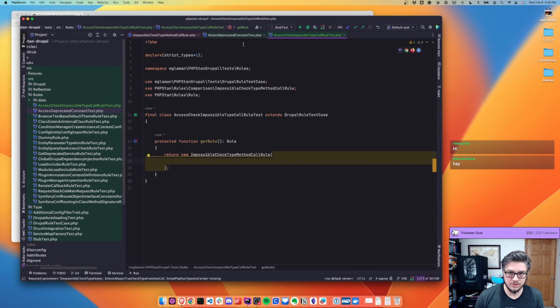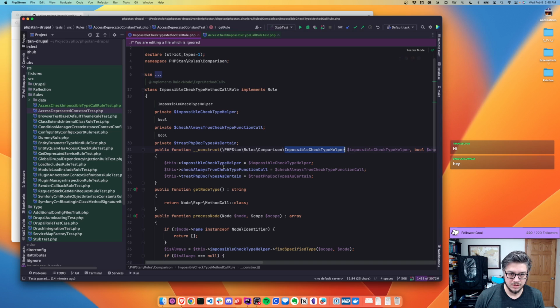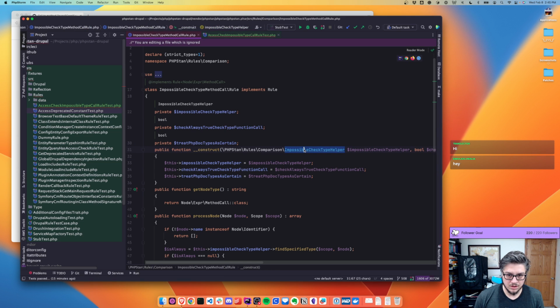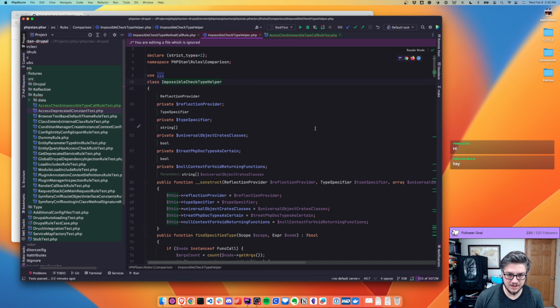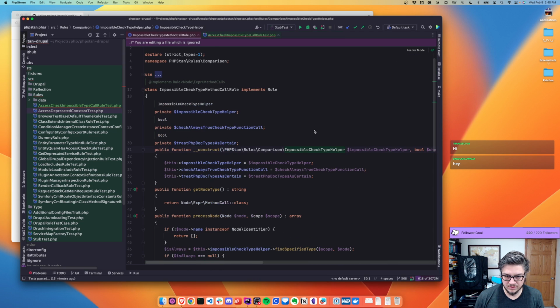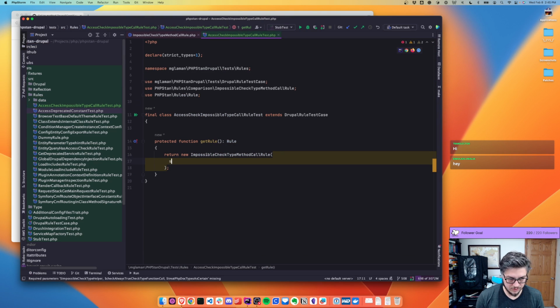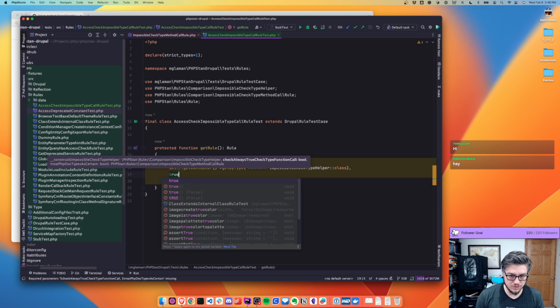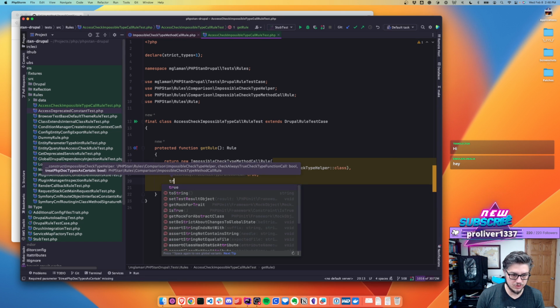So that's where we can do the, how do I do self, or rather new, is this an interface? No, it's a class. No context. Can I just do it from, let's do self, get container, get by type. True, check always true reflection type, and true.